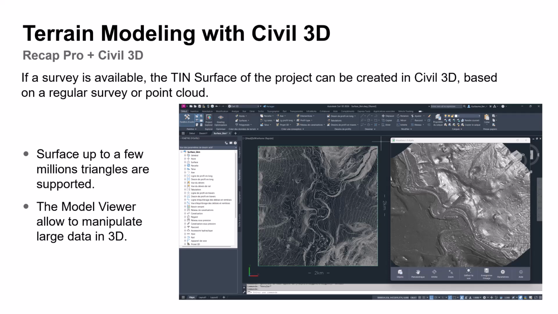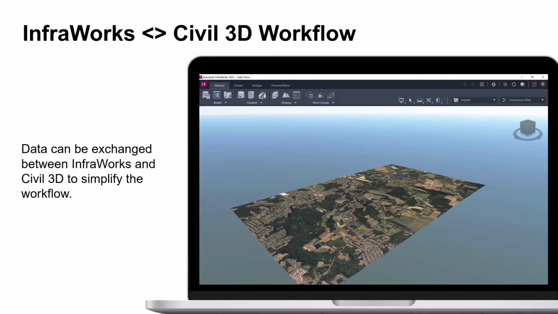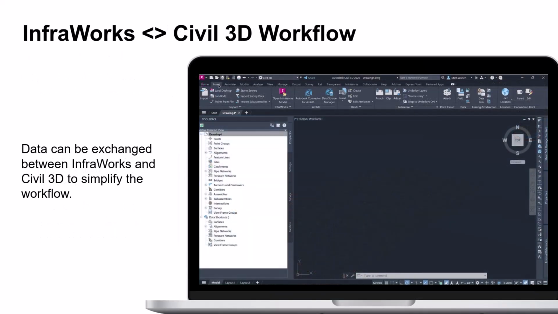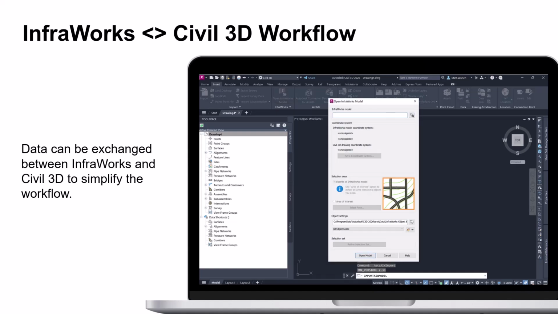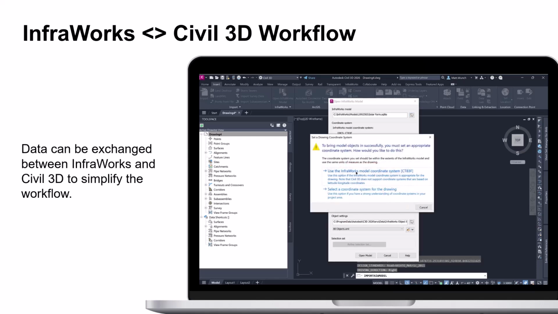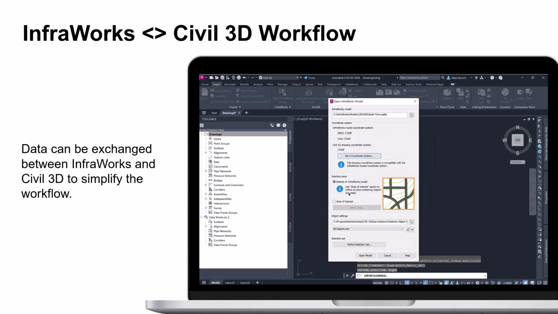This surface that you can see is an example of a 2 by 2 kilometer thin surface created from a point cloud. It is more than 10 million triangles and was created in only 30 seconds. A key aspect of this workflow is the seamless data exchange between InfraWorks and Civil 3D. This connectivity significantly simplifies the entire design process, ensuring consistency and efficiency.